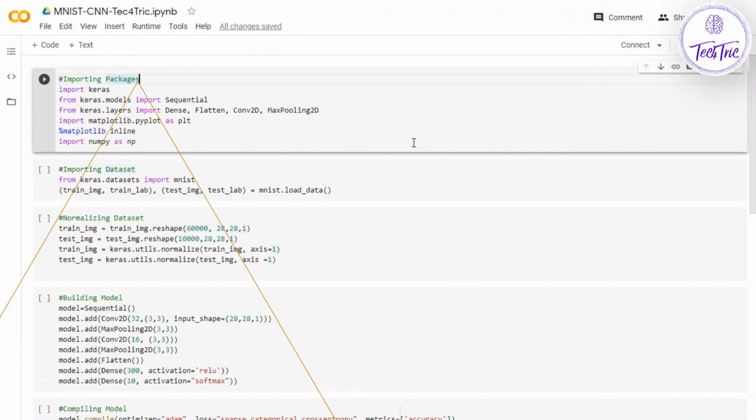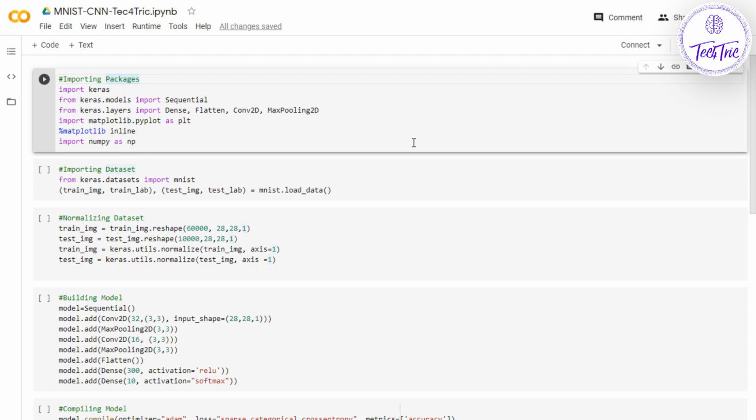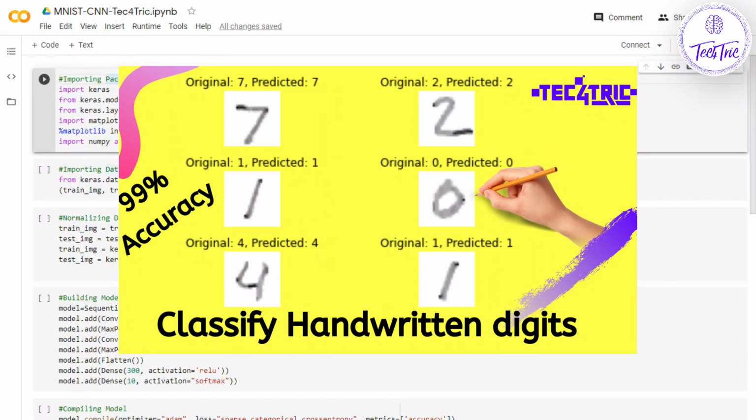In this video, you are going to learn how to classify handwritten digits using convolutional neural network. In the previous video, you learned how to classify handwritten digits using a simple artificial neural network. If you have not watched the previous video, please go and watch that video.